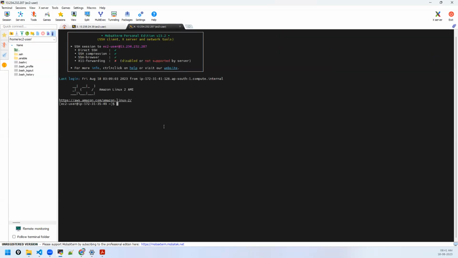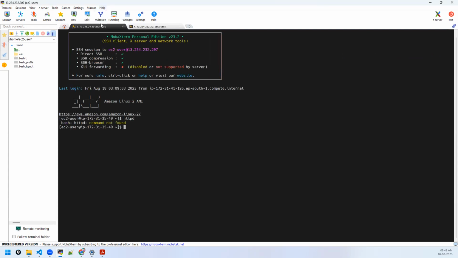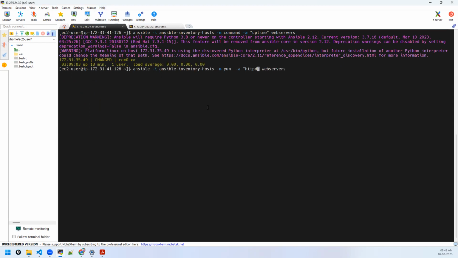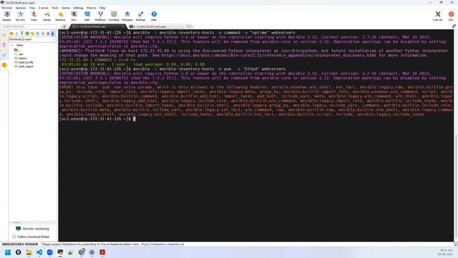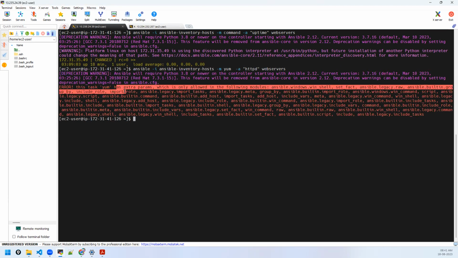This is the Ansible target. Does it have HTTPD? Yeah, it doesn't have any HTTPD. Let us try installing it with this command. See, it gives an error.